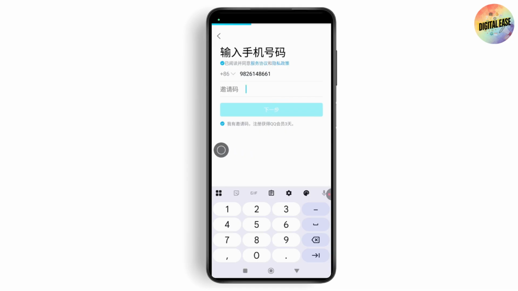And it might give you a verification code to the phone number that you've just entered. So enter the verification code, and your account will be created. That's how you can successfully sign up to your QQ account.